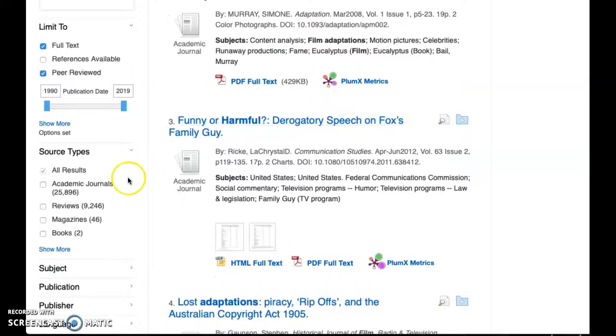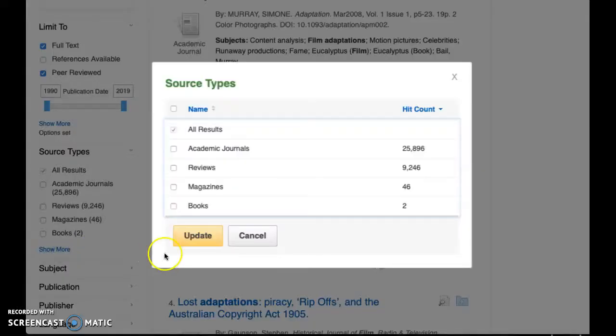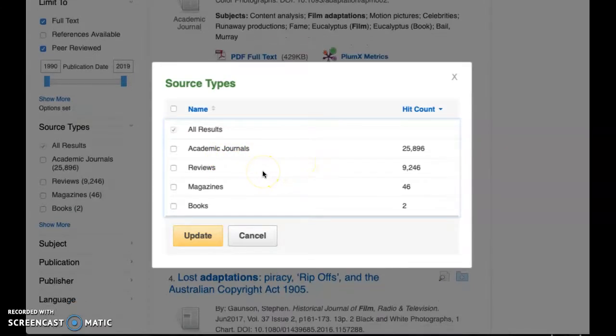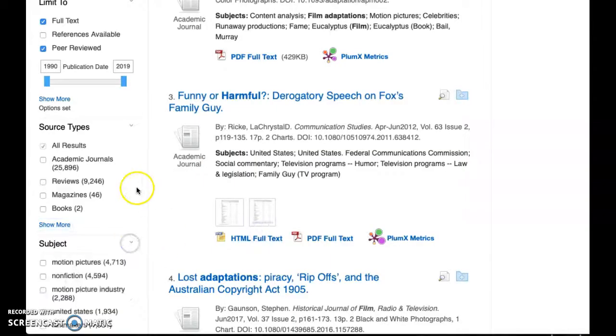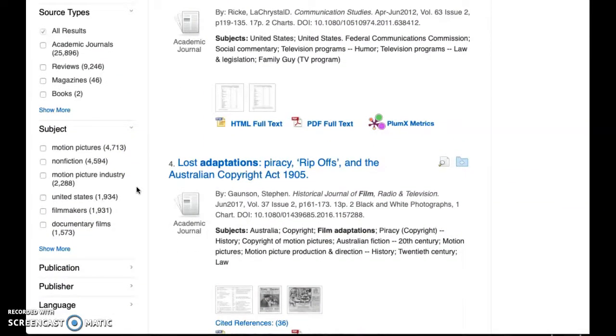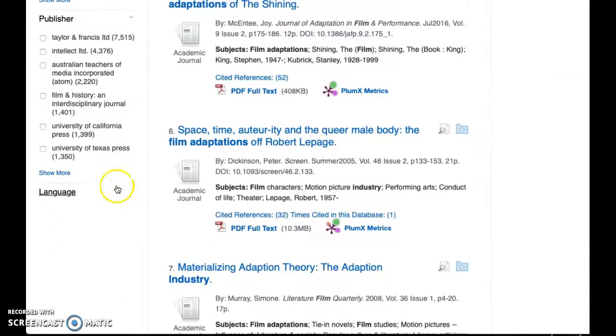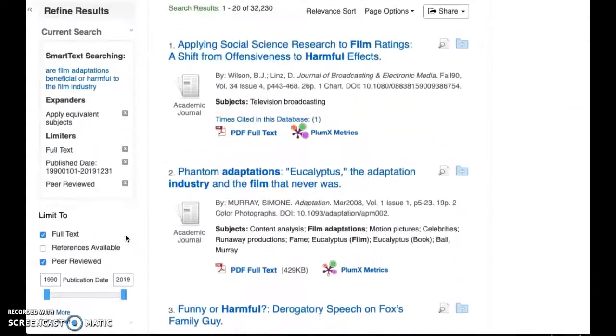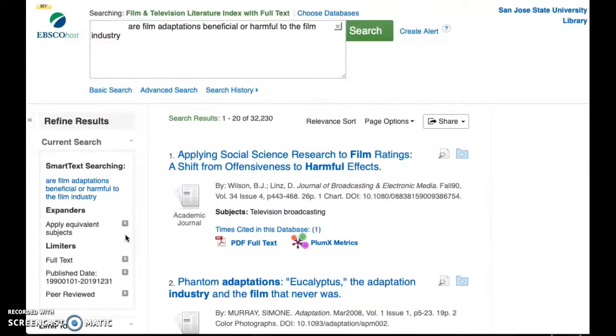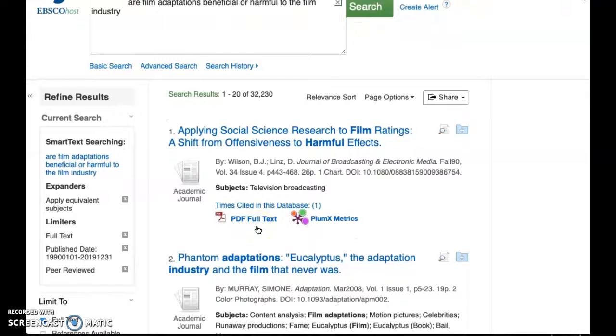Other ways to filter down the search are here. So source types, you can see how many different academic journal articles there are, reviews, magazines, and books. You could also do filters here for subject, publication, publisher, and language. Kind of like what we had in the previous page. So this is kind of how to do a basic search.